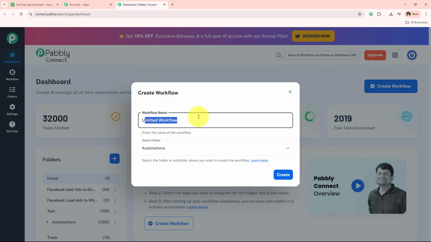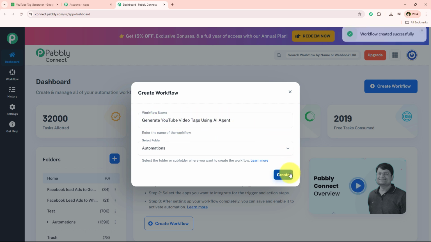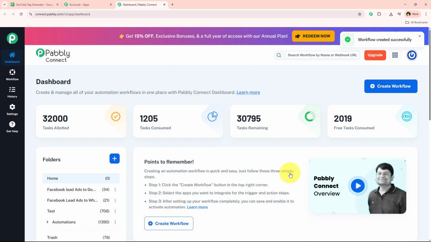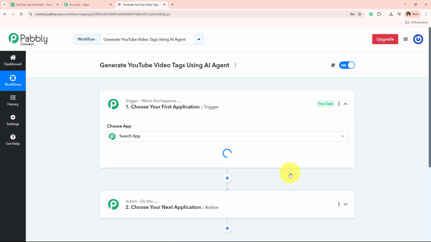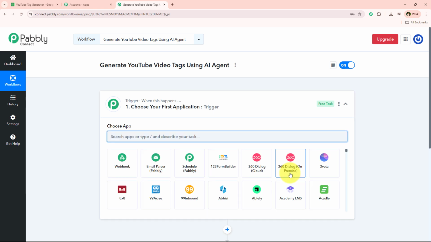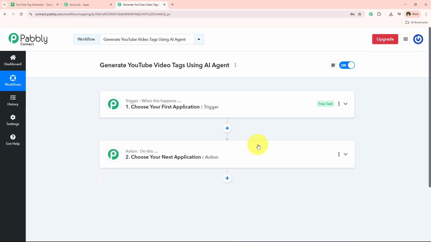I've already created mine, so I'm just going to save my workflow in one of these only, which is automations, and now I'm just going to name my workflow as this: generate YouTube video tags using AI agent. And then we are simply going to click on this button which says create, and once I click on this create, it is going to open the most important window of our automation, which is our workflow window. So this is the most important window because we have trigger and action in this.